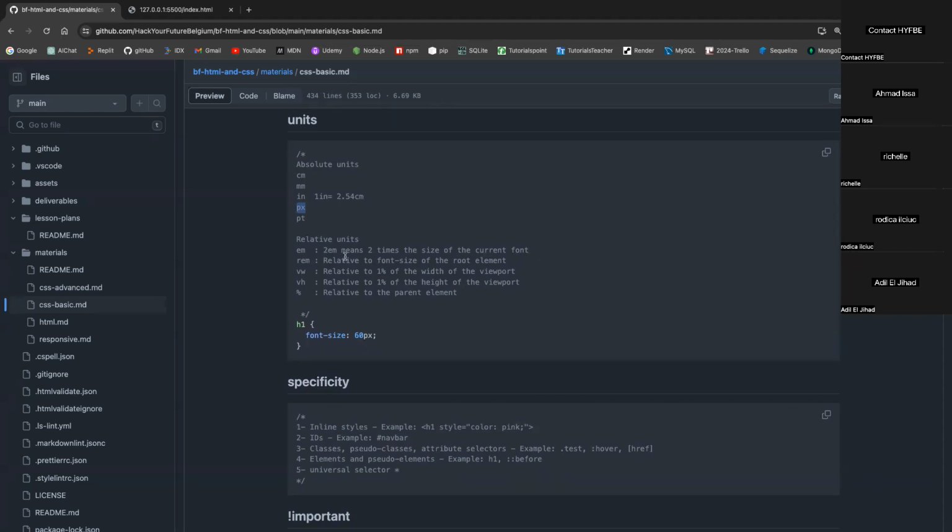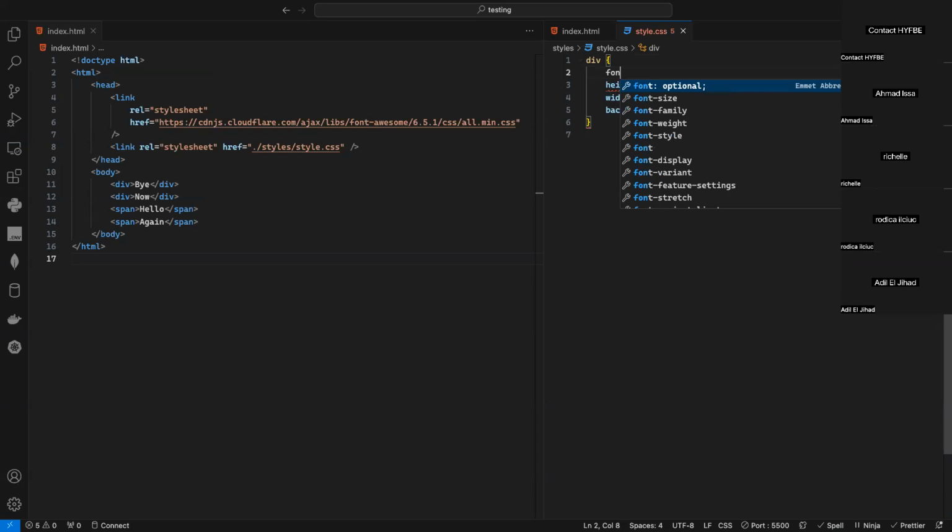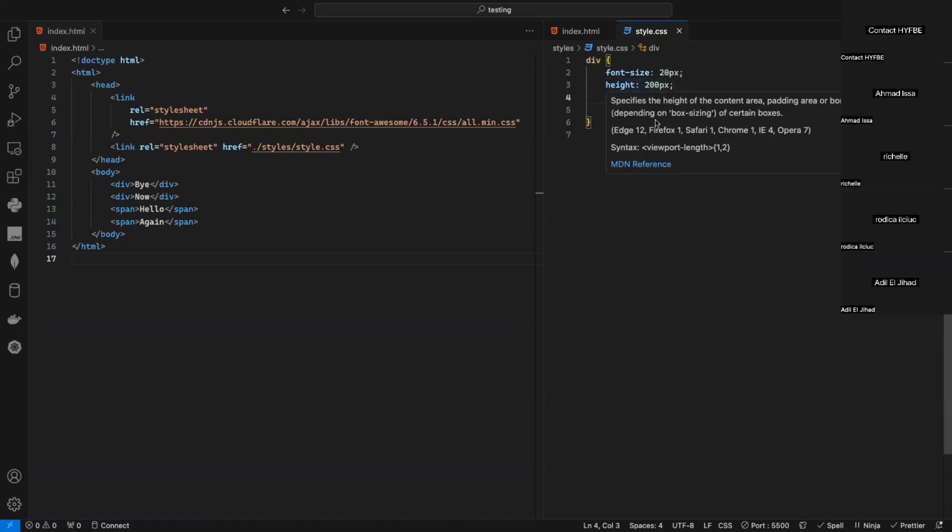Yes, no? So EM here, it's relative to the font size. If the font size of the element, let's try to do something actually here. Let me take this one here and let's say, for example, font size. Let's make it 20 pixel like that. And now I want the height, for example.